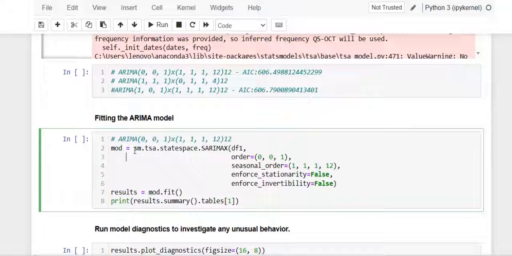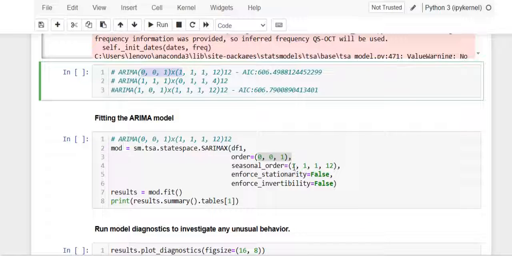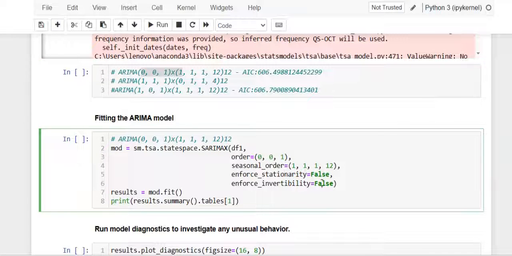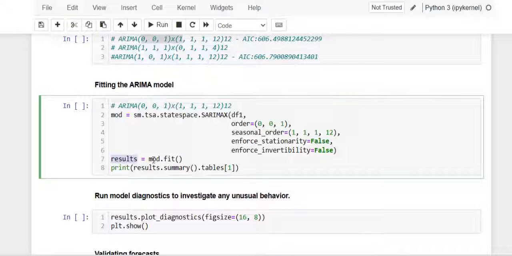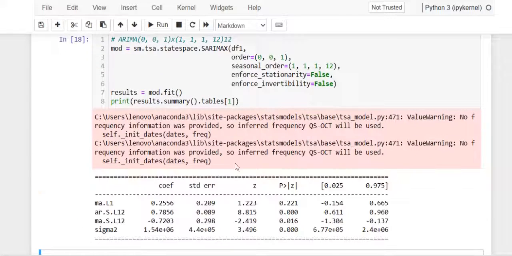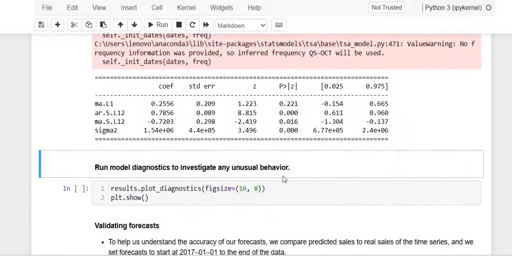Now we will build the model again, the ARIMA model. We will use statsmodels tsa statespace SARIMAX. Here you have to provide the order. So the order is this one and this one. Stationarity false. For the result we have to do model.fit, and the result summary we will check in table 1. Okay, now you can see here the table 1.